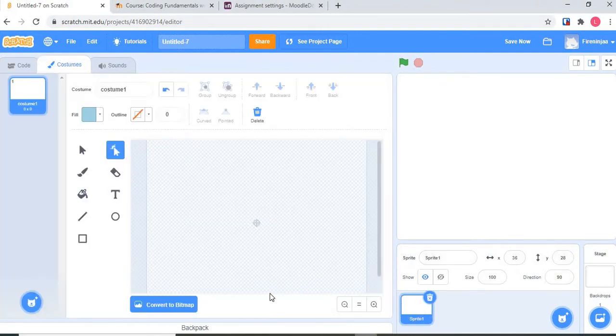A new sprite gets created, and the costume of the new sprite opens here. By default, this costume is called costume 1. Now let's see how to draw something here. The first thing I'm going to do is, there are buttons here which you can use to control whatever you're drawing. So first I'm going to show you the use of the text tool.